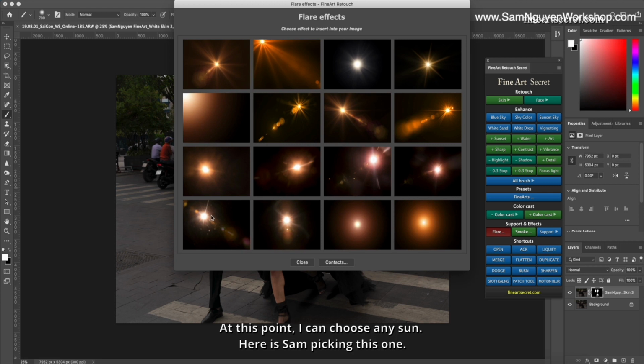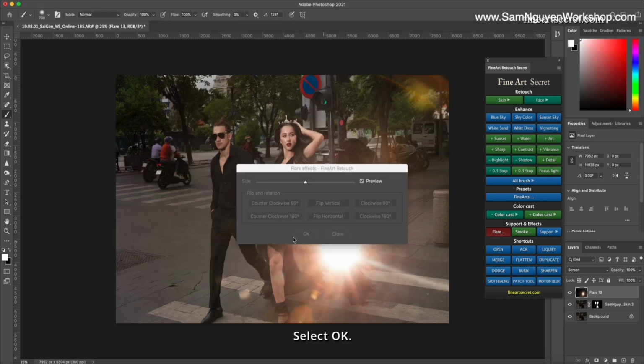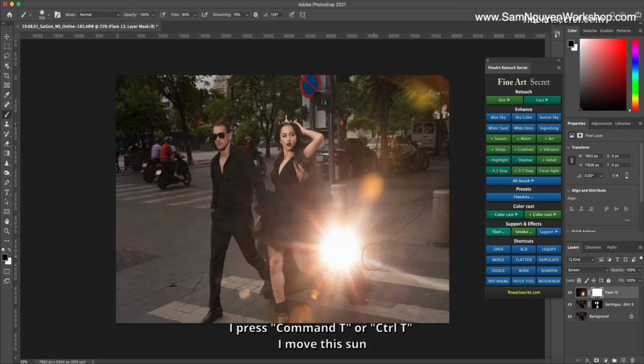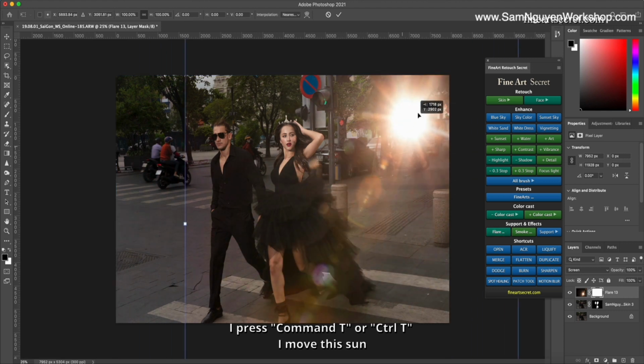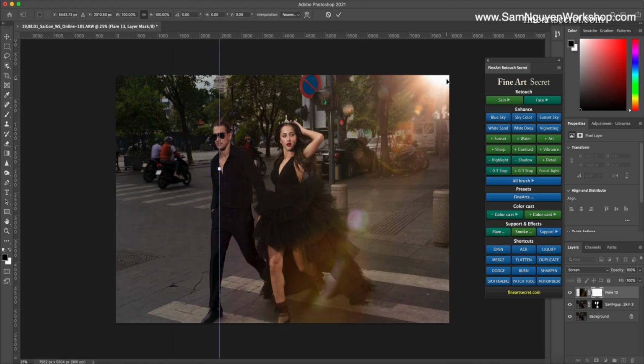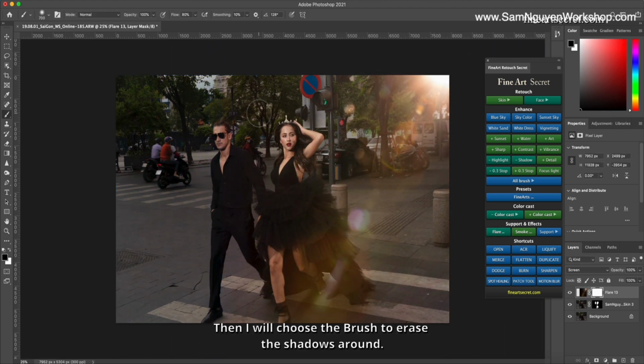At this point, I can choose any sun. Here is Sam picking this one. Select OK. I press Command T, or Control T. I move this sun. Then I will choose the brush to erase the shadows around.